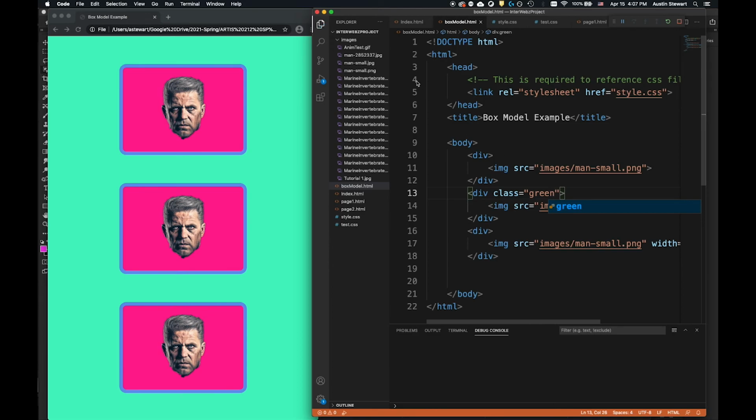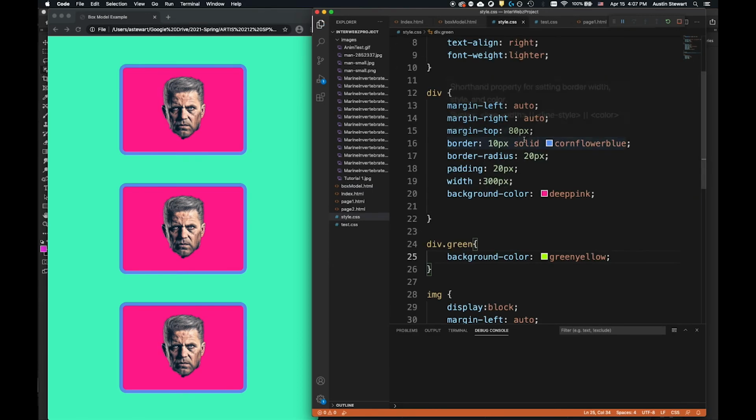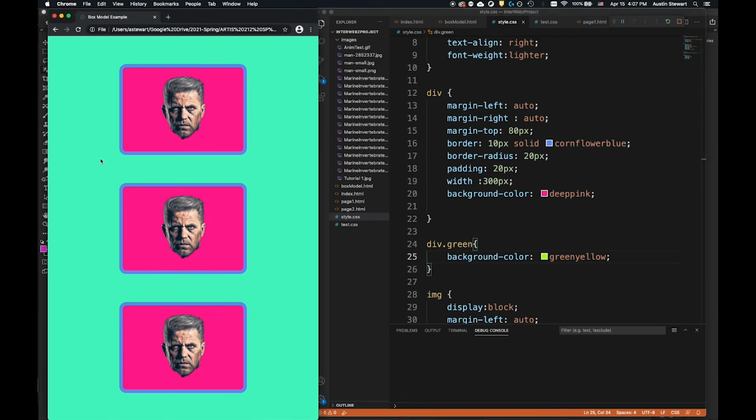I'm going to save this, and make sure my style sheet was saved as well. I'm going to come back in here and render this. Now I've been able to set the background color of this center div to green, right? And this one's pink. This one also does not have any value whatsoever.